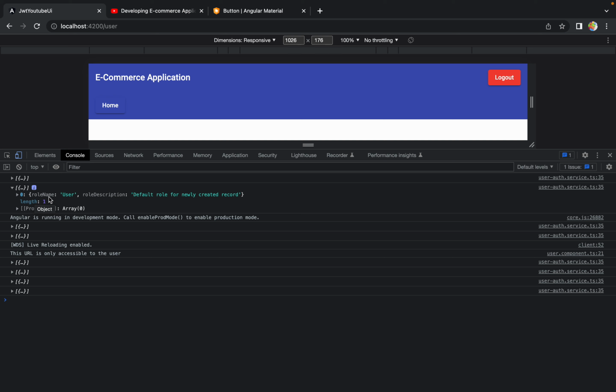That object contains two different values. First one is a role name, and second one is a role description. So for the role name, for the user, it is a user with a capital U, and for the admin, it will be an admin with a capital A. So we got this structure. We have only one element which is present at the 0th index. Inside the 0th index, we have the role name and role description.